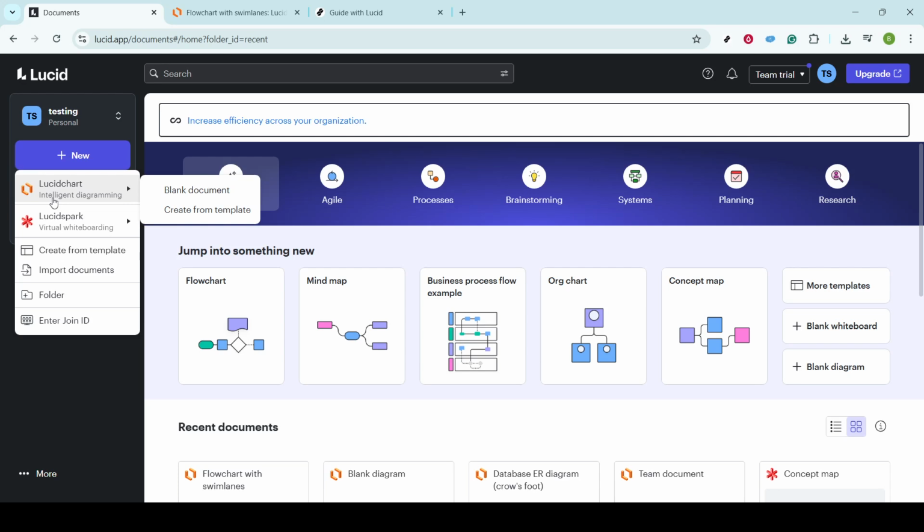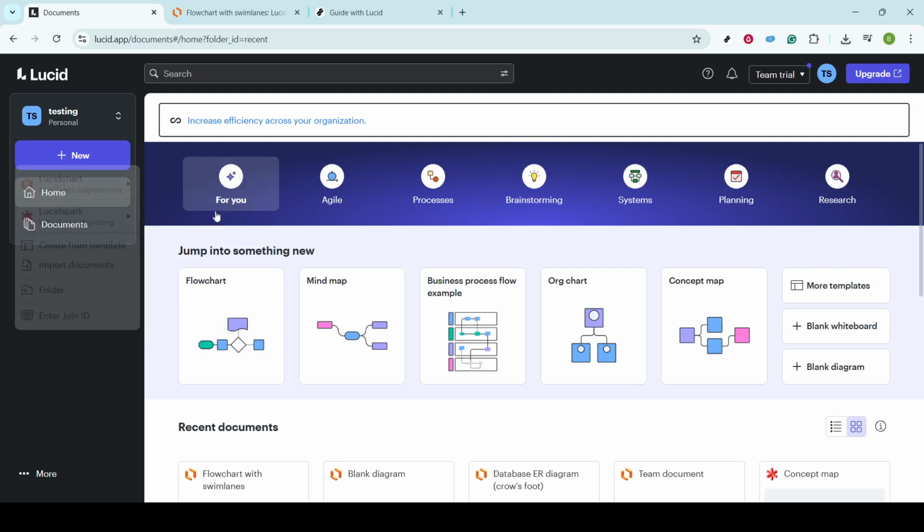Now, instead of starting from a blank slate, we're going to save some time and effort by creating from a template. It's super convenient. Click on Create from Template, and a search bar will appear, making it easier for you to find just what you need. In this case, type in Swimlane template into the search bar.